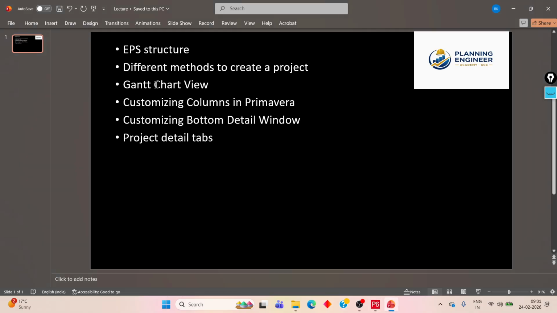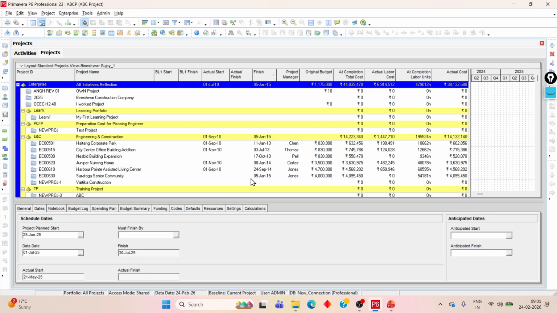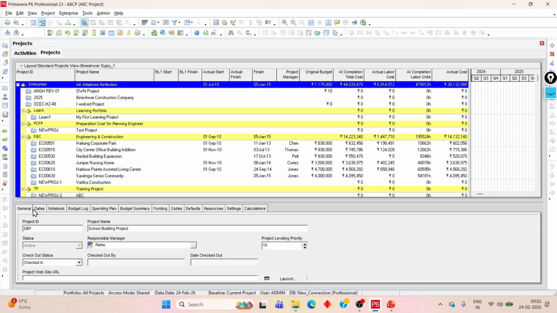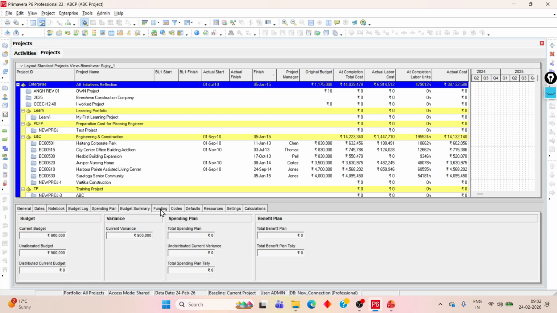So the Gantt chart is finished, and customization is also finished in Primavera. Now we'll discuss customization of the detail window. What is the detail window? This is the detail window, with General, Notes, Budget, Spending, Budget Summary.